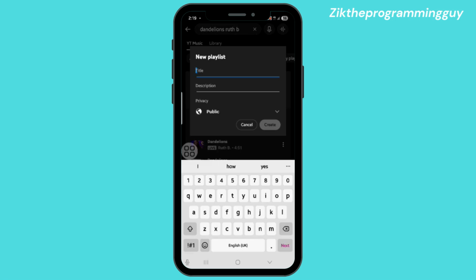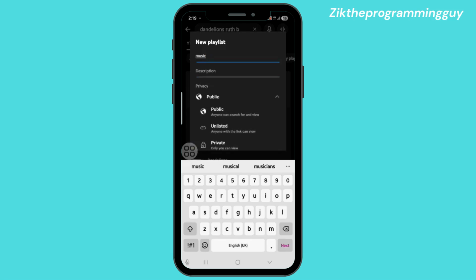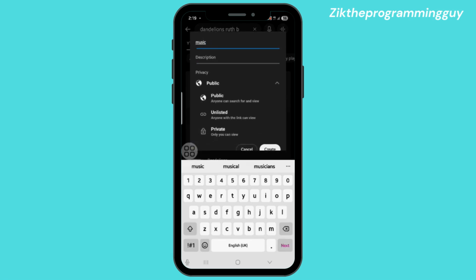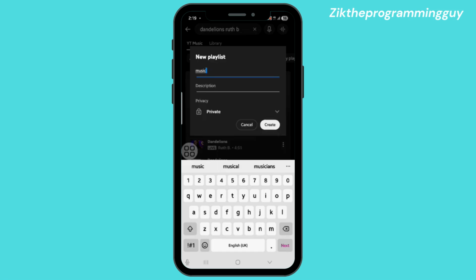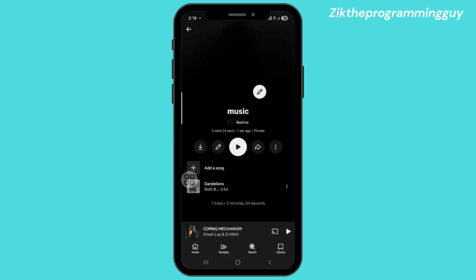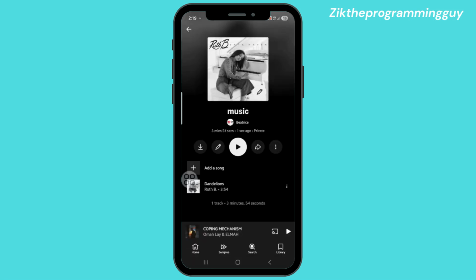You can give it music, let's say music for example, and you can also put a description. You can make it public, private, unlisted. So I'm going to private mine. Click on private and click on create, and your playlist has been created.